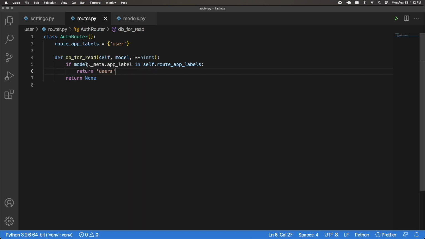So this right here is going to check the model that we're trying to read from. Is it inside of our route auth labels, which is this right here, which is going to have our user app? So is this model within this app? If it is, return this database. This database is where we're going to read from. Otherwise, return none. So that's how this works right here.